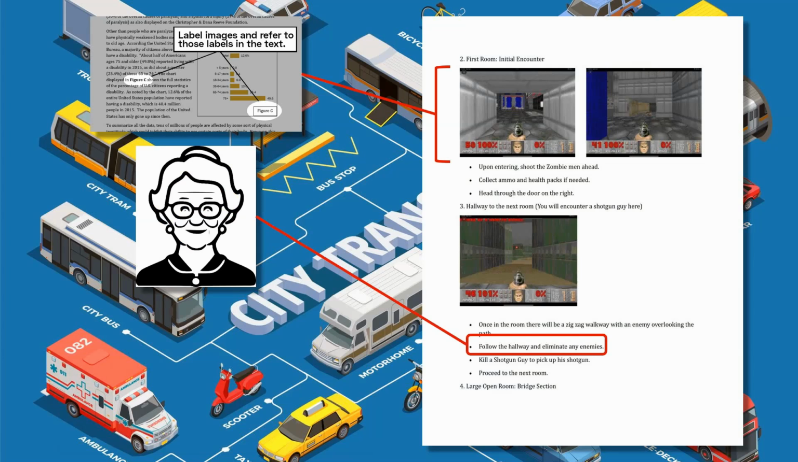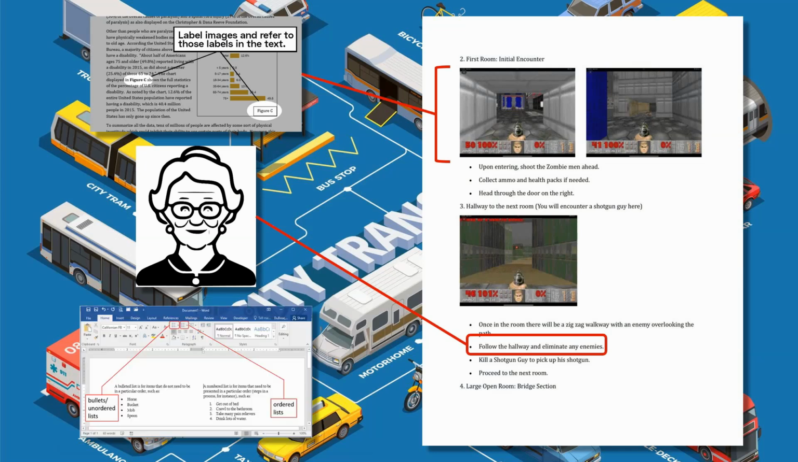Also, the steps for each of the rooms are just listed in bullets when they're steps to be performed in order, so they should be ordered lists. Step 1, Step 2, Step 3. These things need to be performed in a specific order.